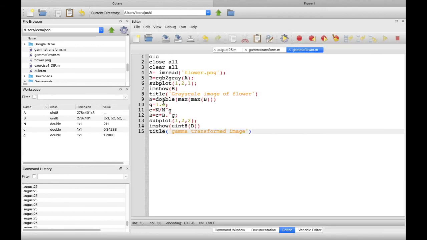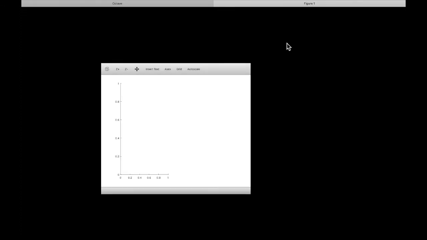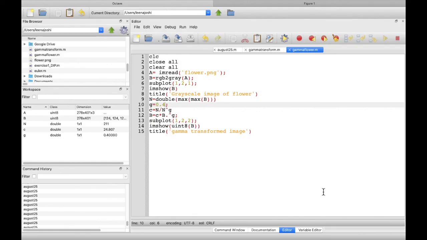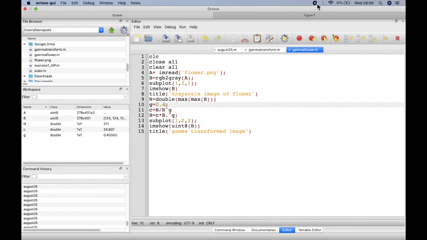Let us try gamma with a lower value. Let us make it 0.4 and run it again. The image becomes bright. This is called gamma transformation. Thank you.